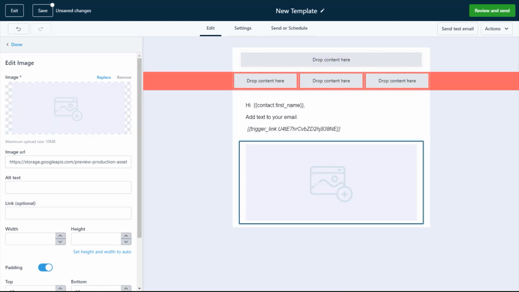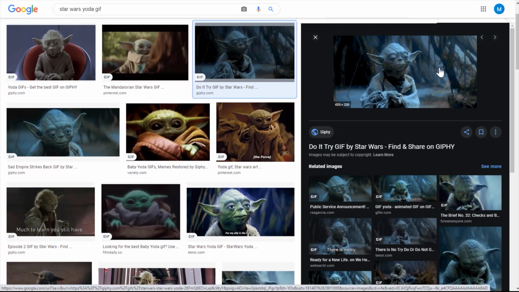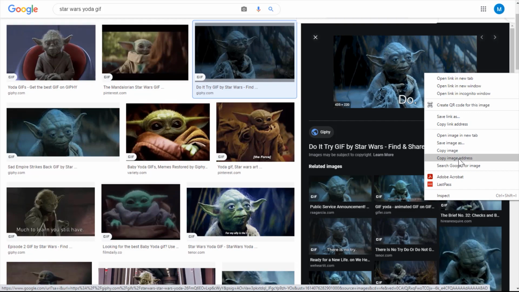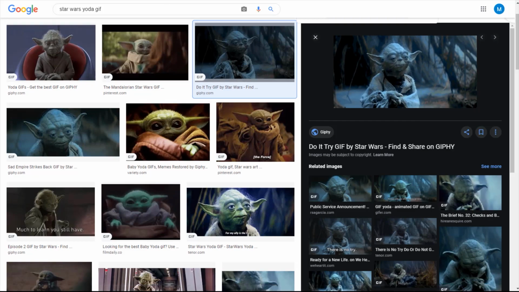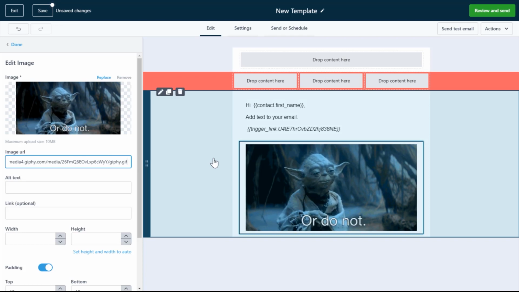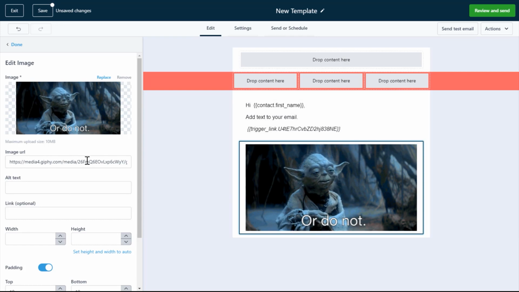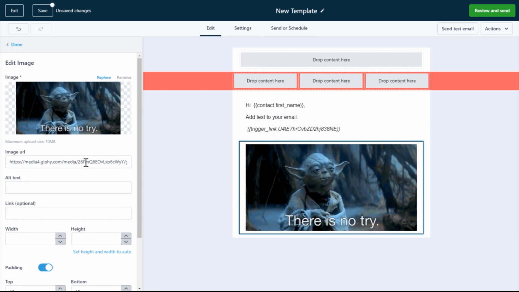So for example, here we have a whole bunch of Star Wars GIFs of Yoda, and what you can do is you can grab an image by right-clicking on it, hit copy image address, come back into your email editor, paste that in here, and you'll find that appears right there. So that's the other way to put in images, is to actually just paste in the image address from your browser.